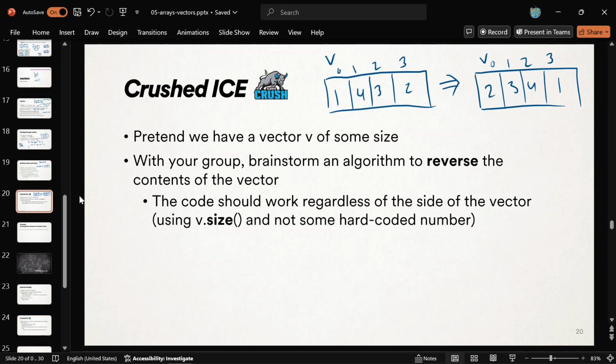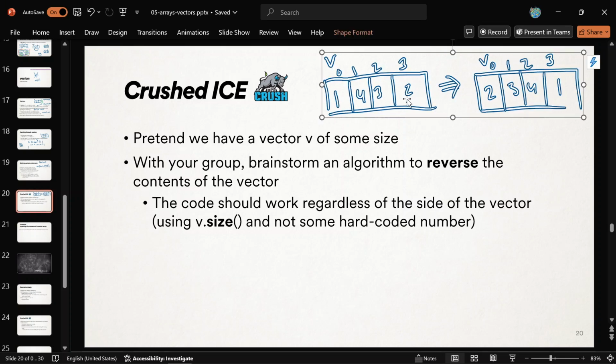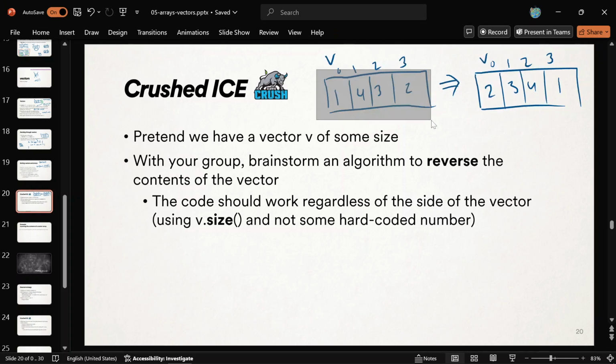There's other ways to do it. Did somebody come up with a different way? How about this way? Make a brand new vector, call it V2, iterate through this in reverse order, start at index 3, go down to index 0, push back to that second vector, suddenly it's reversed, and then just shove whatever was at that other vector into the old one. That's one way to do it.